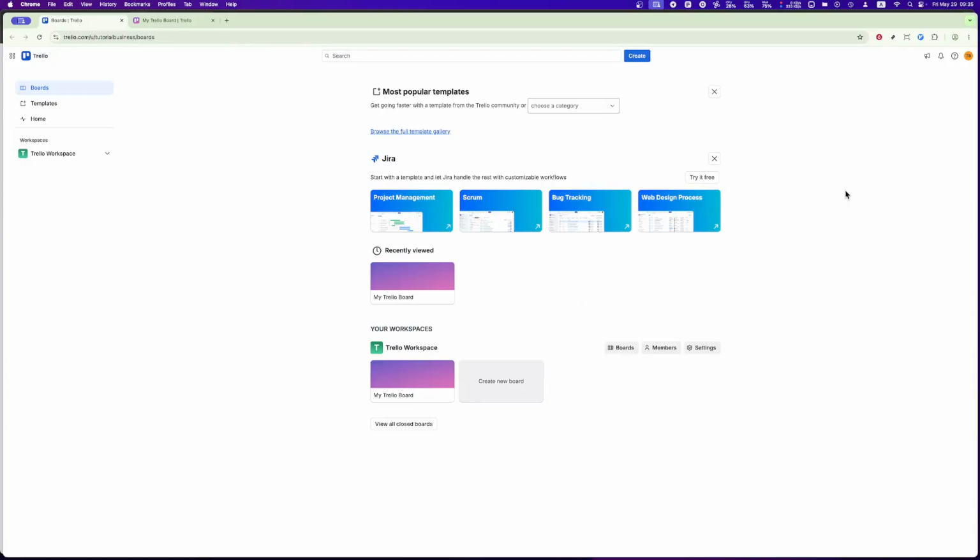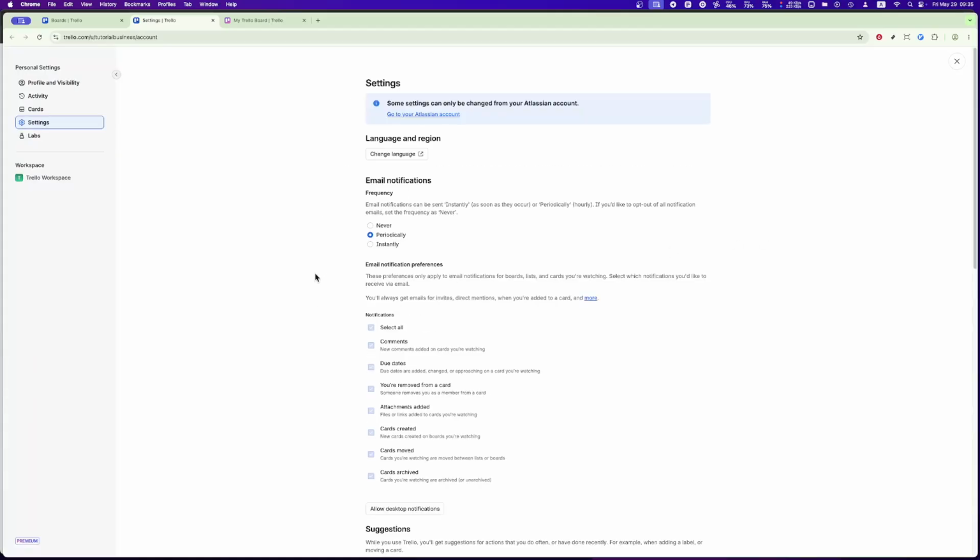Once you've entered your email or chosen your sign-in method, type in your password and click Login to access your Trello dashboard. After you're logged in, locate your profile icon in the top right corner of the screen. Click on it to open a drop-down menu, and from there, select Settings. Now that you're in the Settings menu, look for the section labeled Email Notifications. This is where all the magic happens. At the top of this section, you'll see options to enable or disable all email notifications at once. You can select all to turn on every type of notification or none to turn them all off.